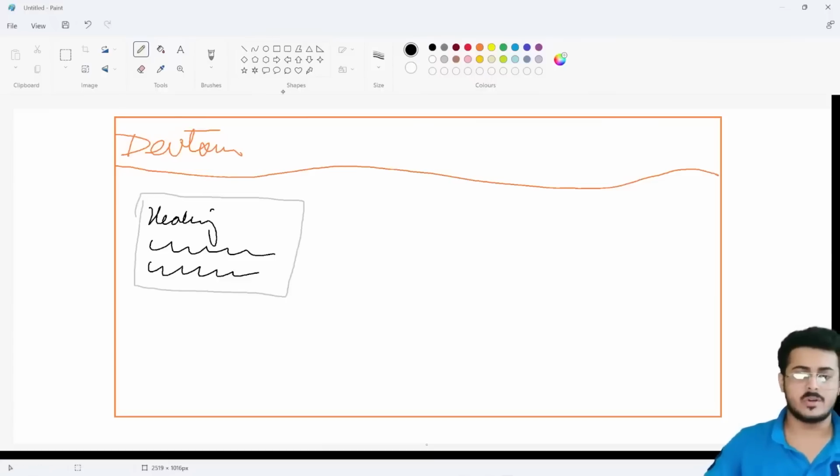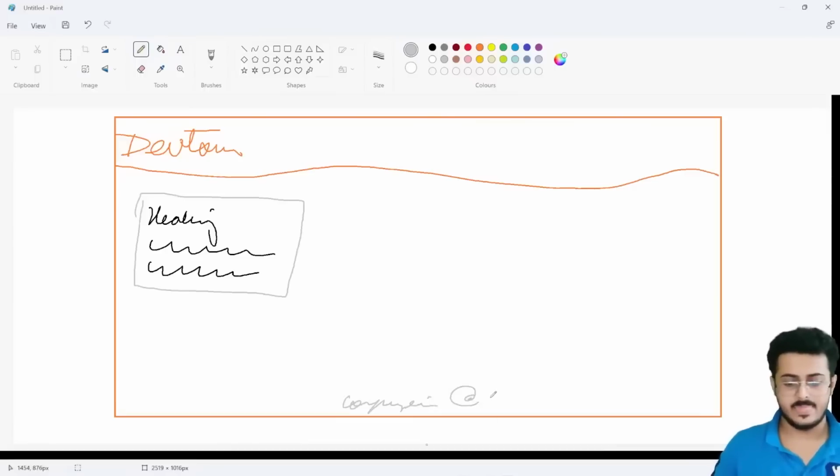Along with that, we want to have a footer as well. And inside the footer, we would like to keep copyright and then the year that we are currently in, so 2022. This is what we want to create in this particular project using React.js.